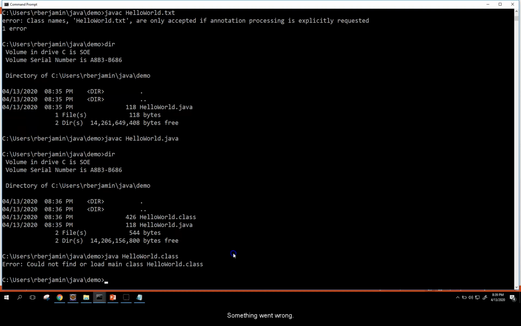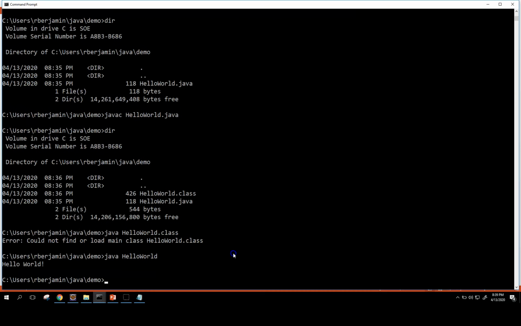Okay, so something went wrong. Couldn't find the main class HelloWorld.class. The reason is that when you want to run your program, you don't have to pass the file extension. Alright, so it's a success. Now we were able to see that it printed Hello World in our command prompt.